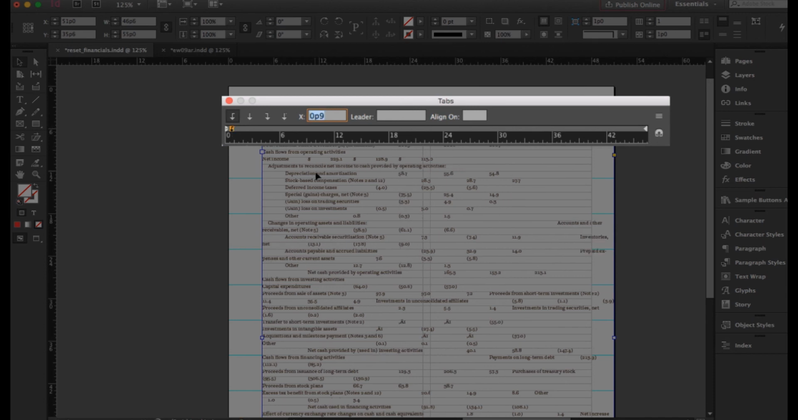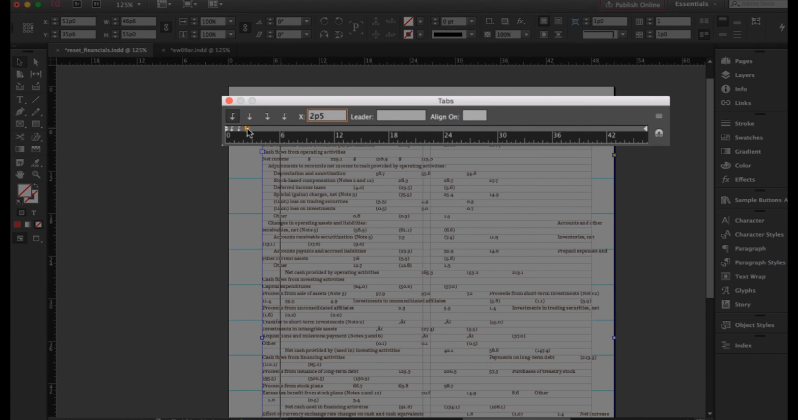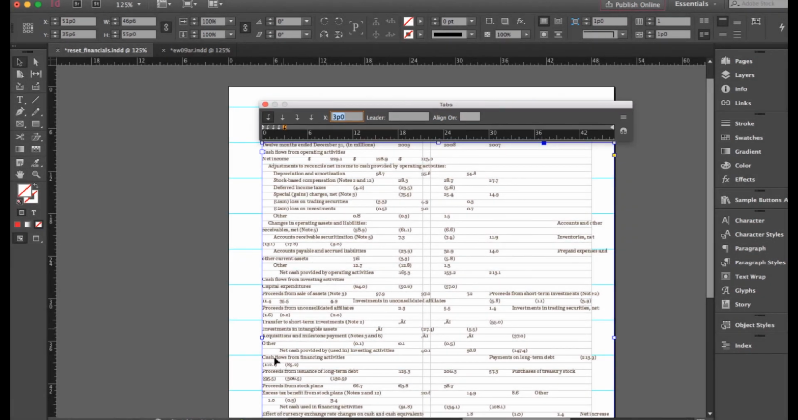So I want 4 or 5 of those, in this case, spread out from one another. So I'm just going to set these up that way. 1p6 and 2p3 and then 3. And you can see they're already starting to line up.